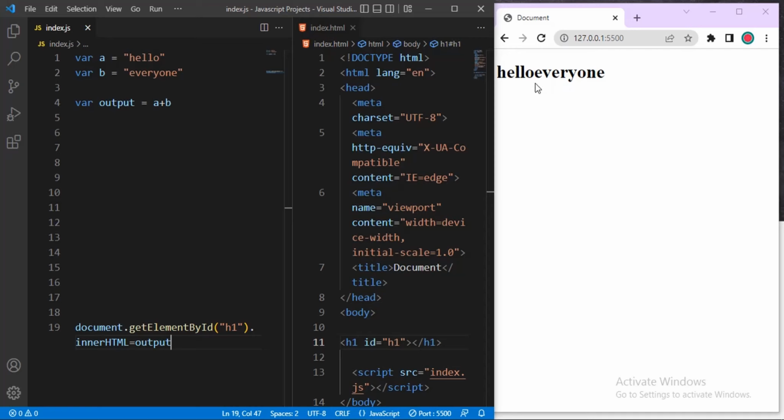But the problem here now is there is no space between them. So that is simple. How to do that? To add space between them, if you put space here, it will not mean anything. It will just remain the way it is. It does not respond to that.